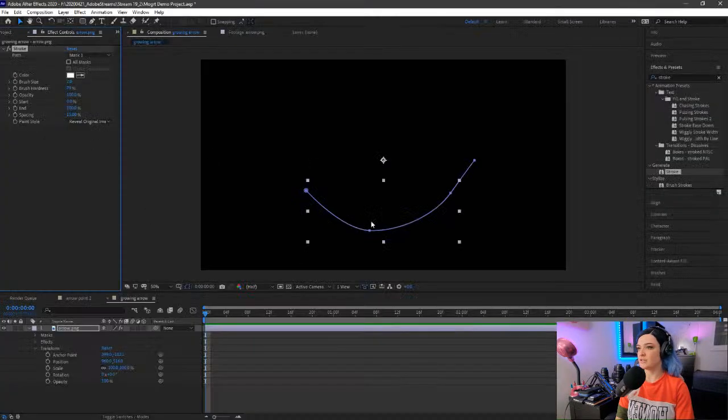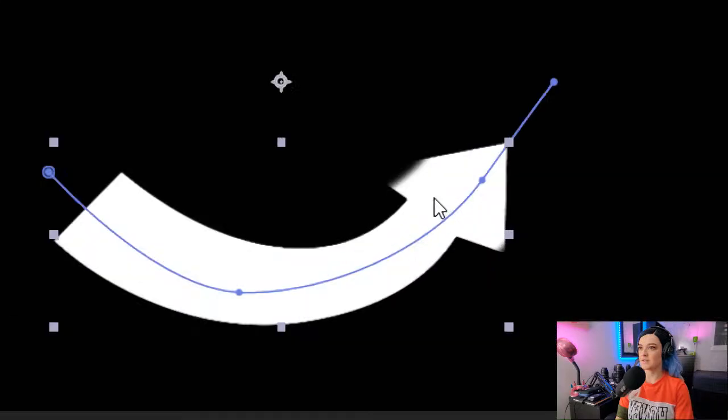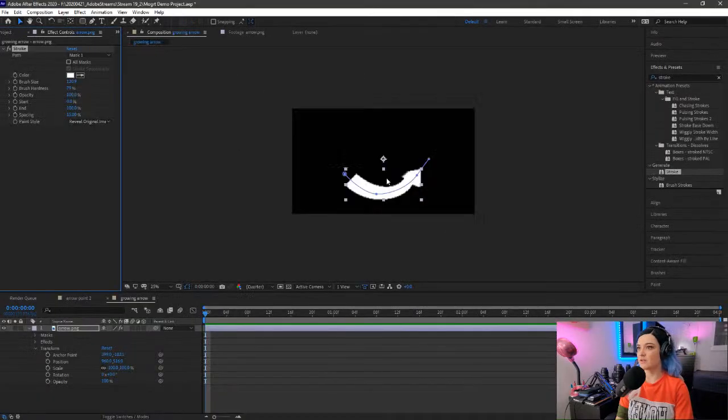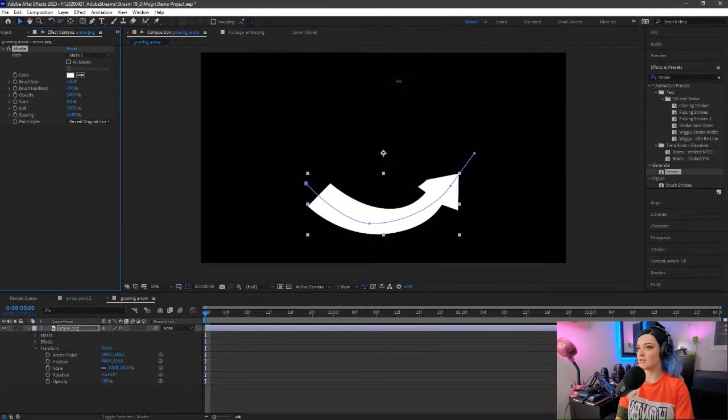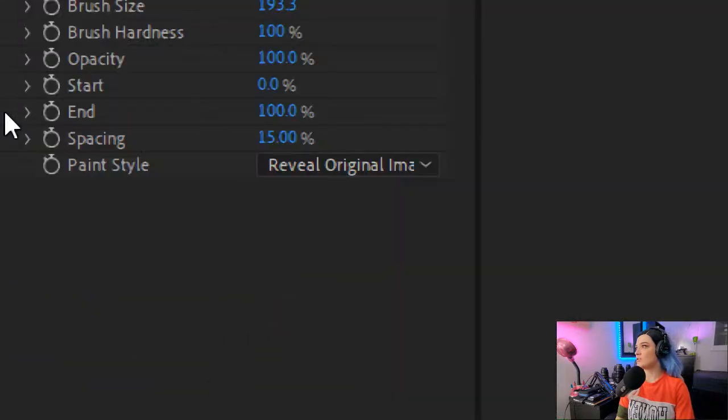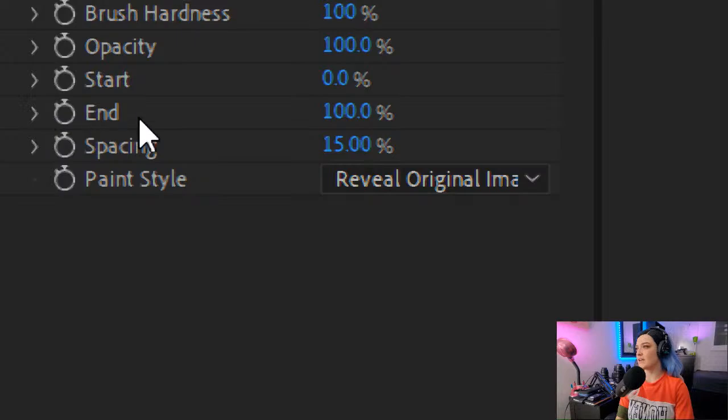There it is. And right now it's kind of feathered. If I take down the brush size, you can see that the brush by default is feathered. So we're going to just increase the brush hardness to 100%. And there we go. Now we reveal the whole arrow. Of course, there's no animation yet. You animate using the endpoint keyframe.